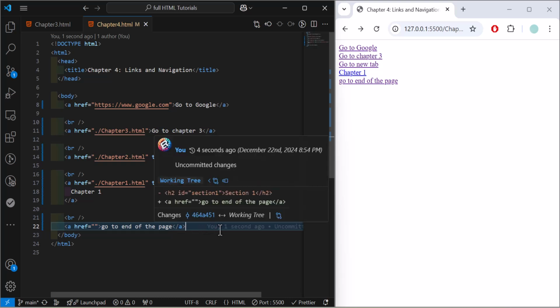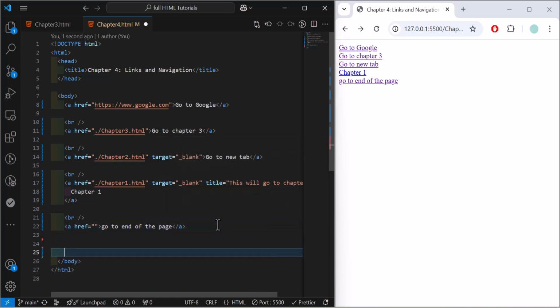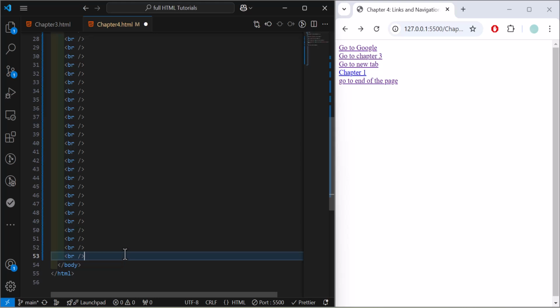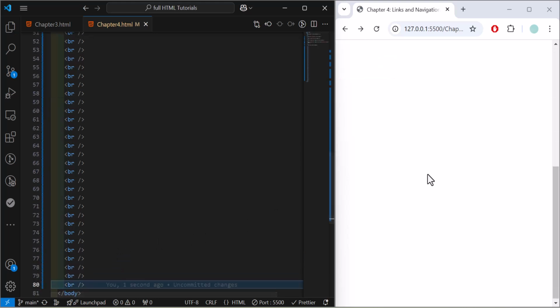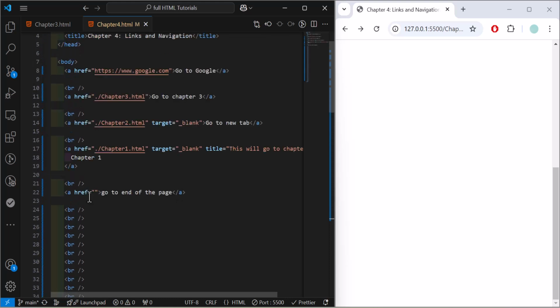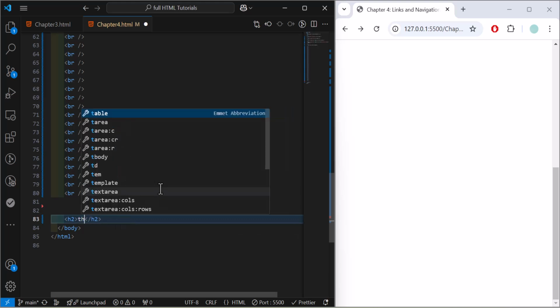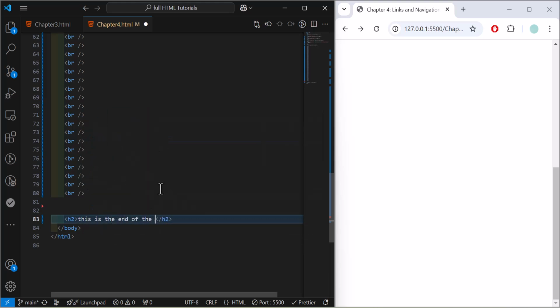Now, let's add some breaks and make our page long. Let's add some more. Okay, now our page is longer. So at the end of the page, I will create an h2 tag in here, and I will say this is the end of the page. Now I will set an ID for this h2. So let's set an ID attribute, and we will say section 1.